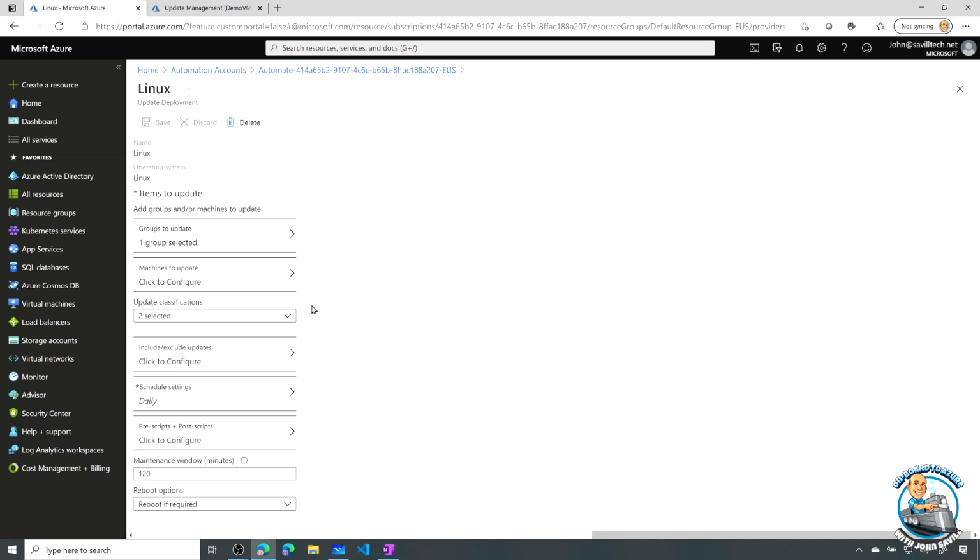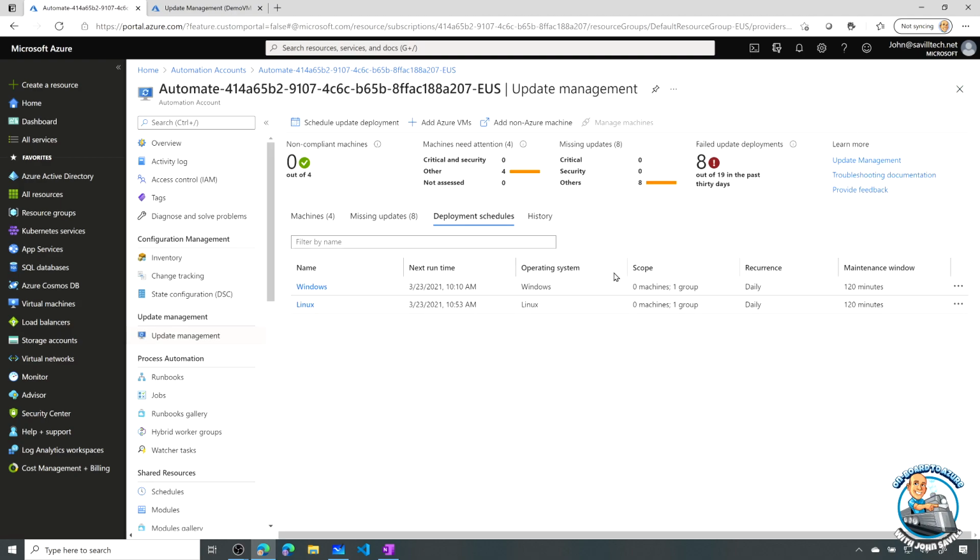one for Linux, and the same thing. It's just basically all my Linux machines. For Linux, it's critical and security, and I've done other. And both of those are on a daily recurrence. And then that's just going to go and happen.